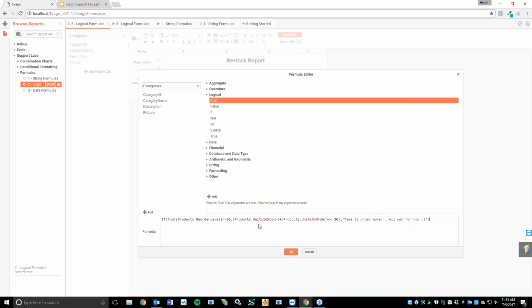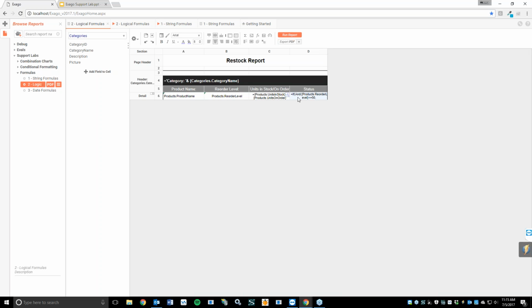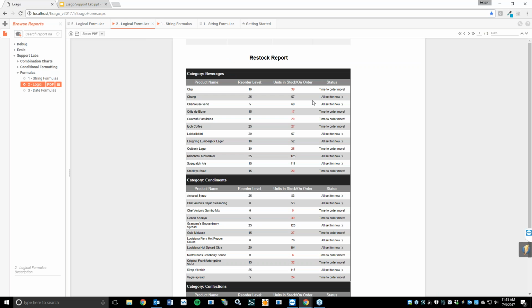So the purpose here is simply that we're giving ourselves a way to display different text based on any number of parameters, right? And you can see in this executed report, we've got time to order more when both of these are less than 50. We've got all set for now when this one alone is over 50. Any questions there? And I believe Nick is doing a pretty good job of staying on top of these questions.